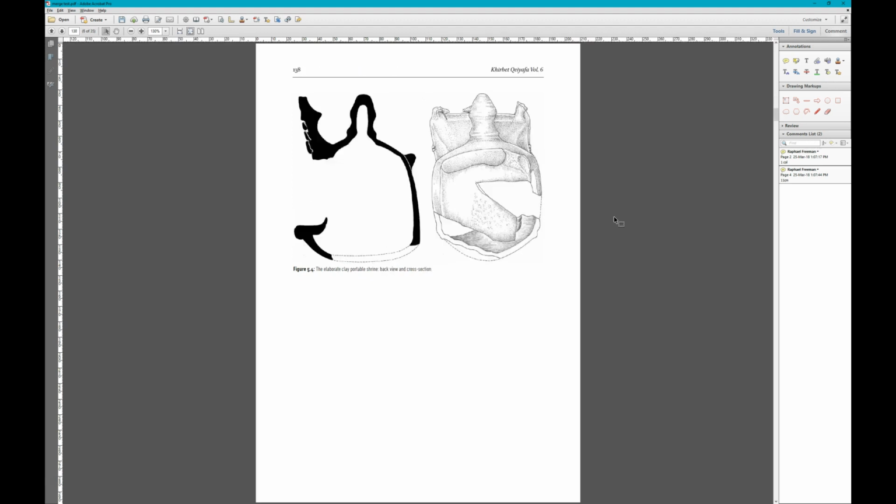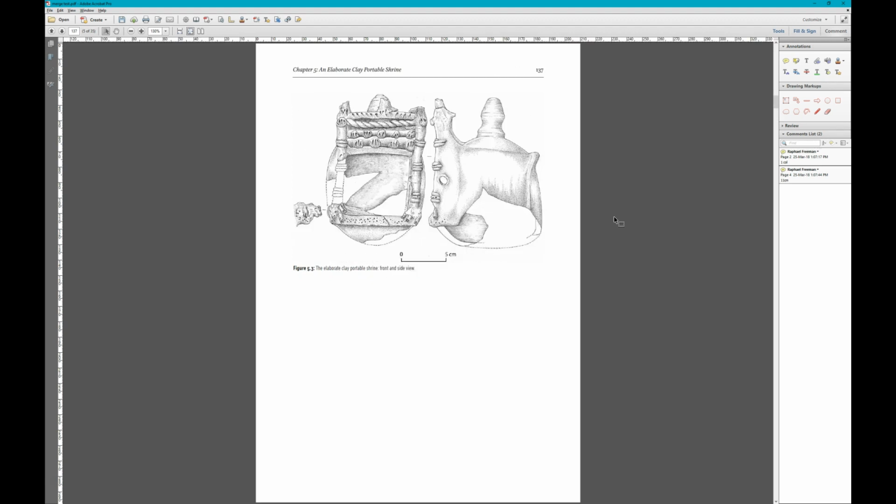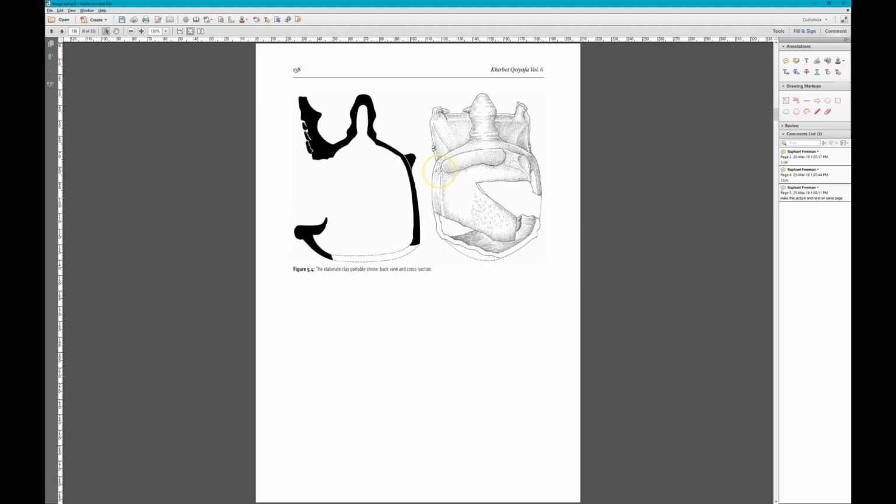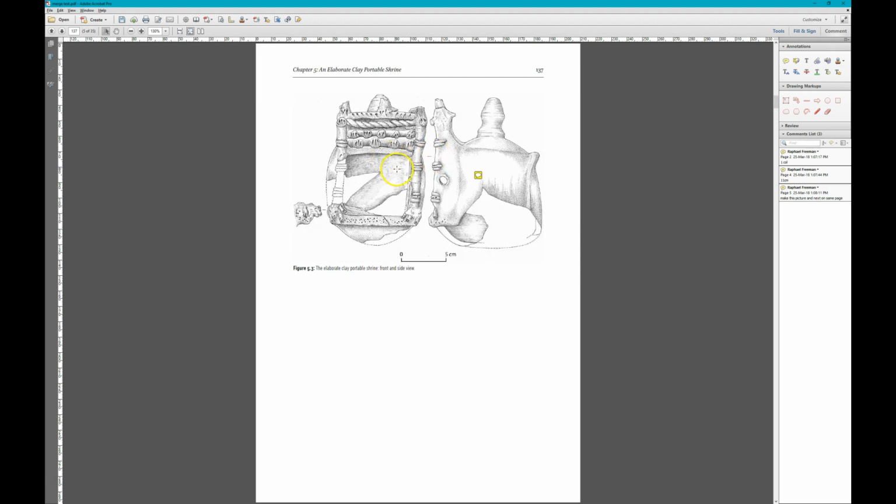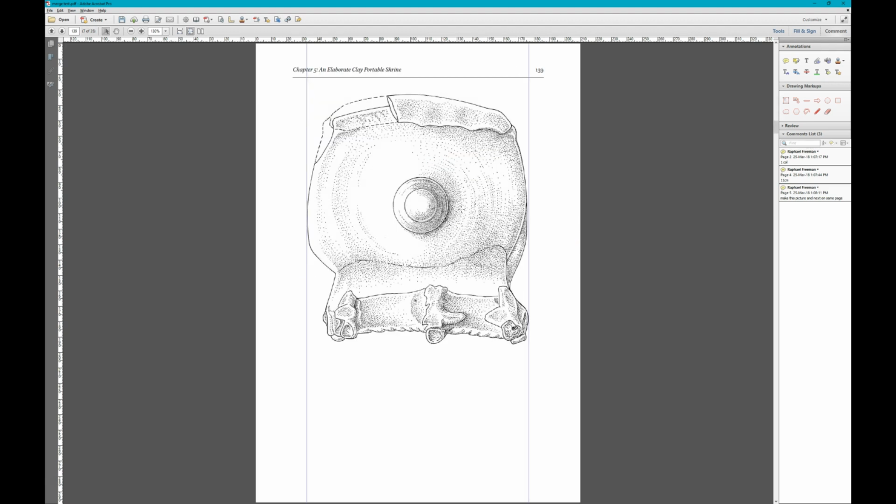You might decide you want these two pictures to be on the same page. So you can just make a comment saying, make this picture and next on the same page. And we'll worry about making this picture a little bit smaller and the same width as this one so they fit on the same page.